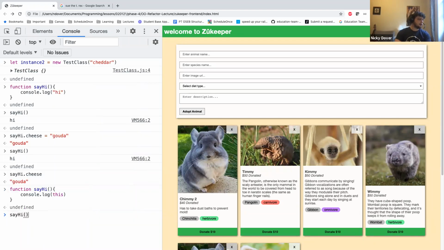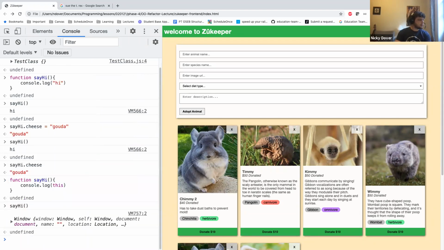sayHi. Oh, no, it stays the window, right? Because of the functional context. Yep, we'll talk about that a bunch tomorrow. So that's something that would be different. Self right here would probably give us something different. I'm not sure. It's been a while.